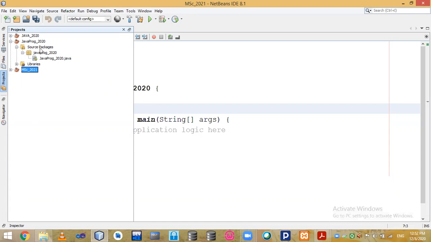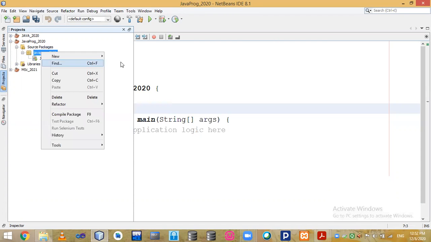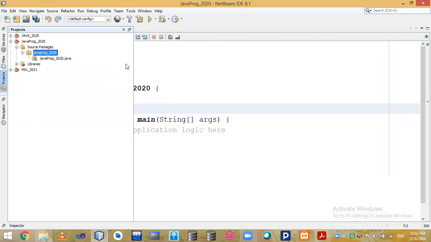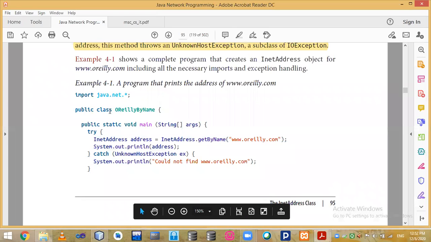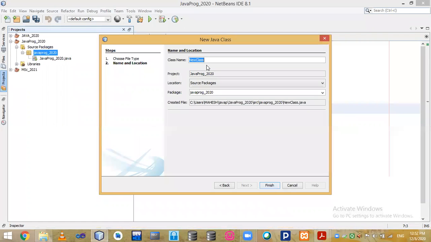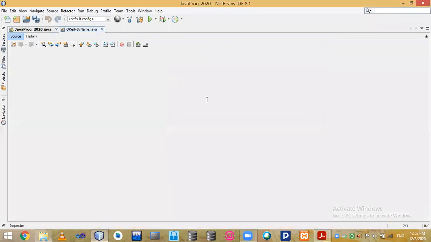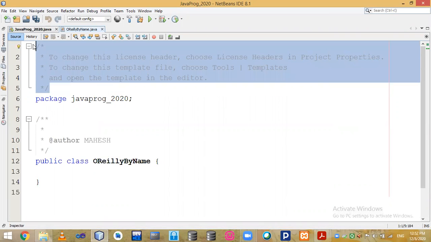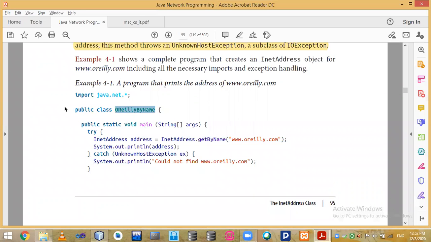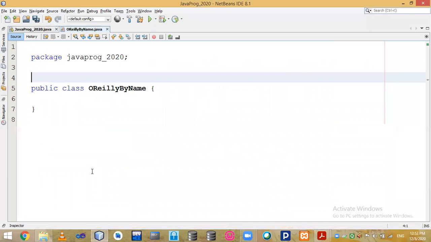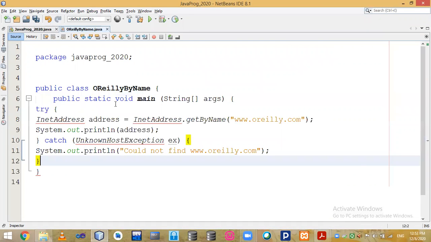Okay, in the Java program I need to create one Java program file, or Java class. For that I'm going to give the name of this class. Make sure that the class name is the same while creating the class, orelay by name. Just click on finish. The new class is created for you, and now I just have to paste all the code here. Copy and just paste it here.